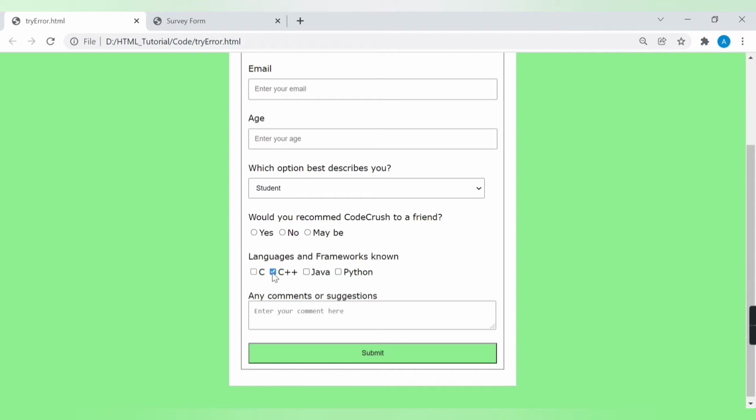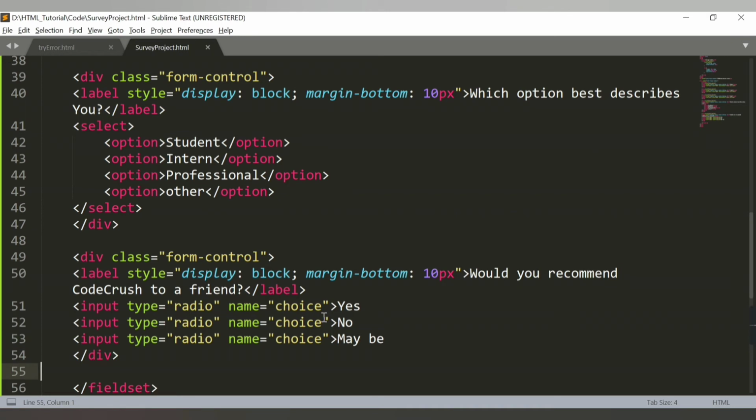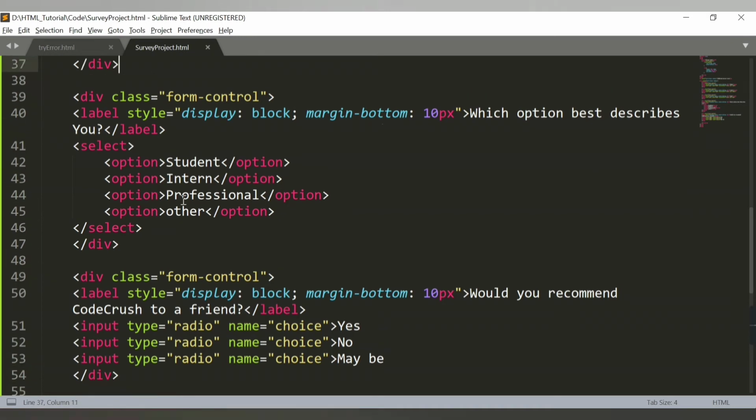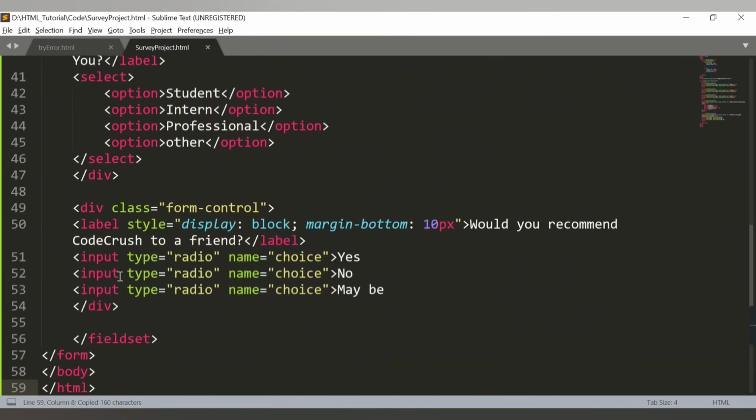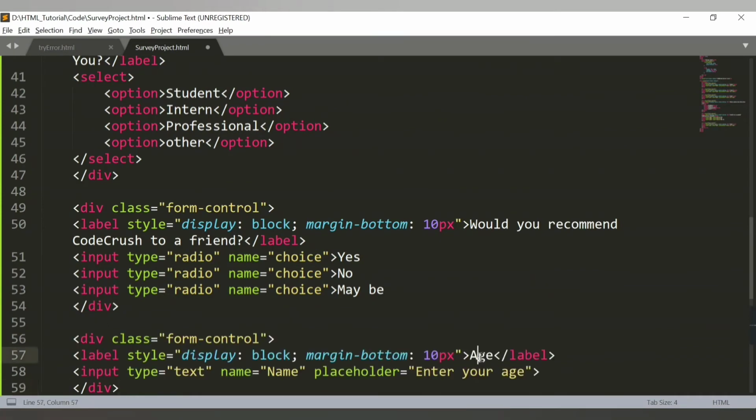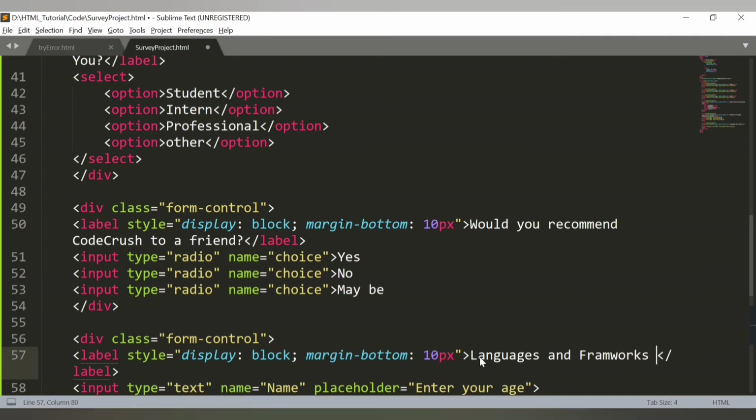Another label that we need to add now is basically a checkbox. With the help of a checkbox you can select multiple values, right? So let's add this also, languages and frameworks known. Let me copy one of the div tags from above. Here we can say languages and frameworks known.